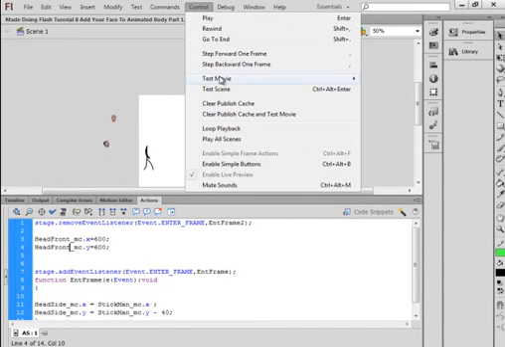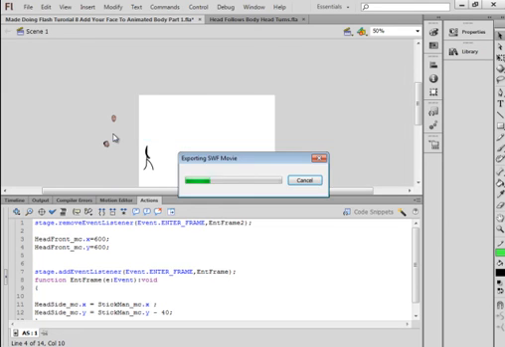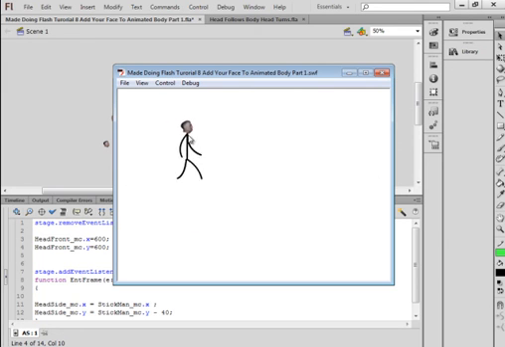Test movie. Here he goes. He's looking to the front. Faces the side. Front. Back and look at the side. Back to the front. And I just don't know why we're getting this double glitch here.